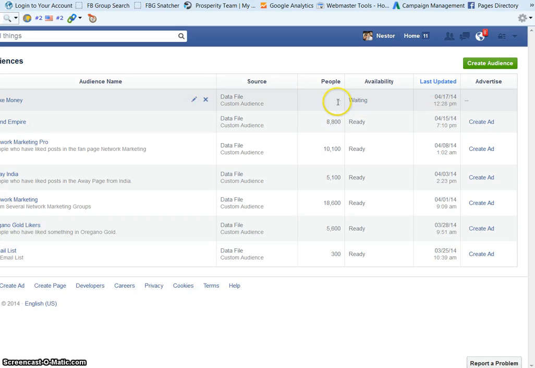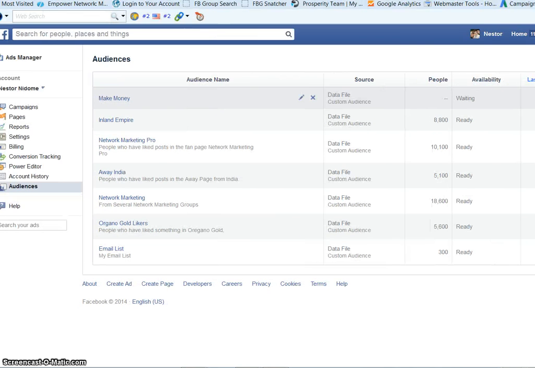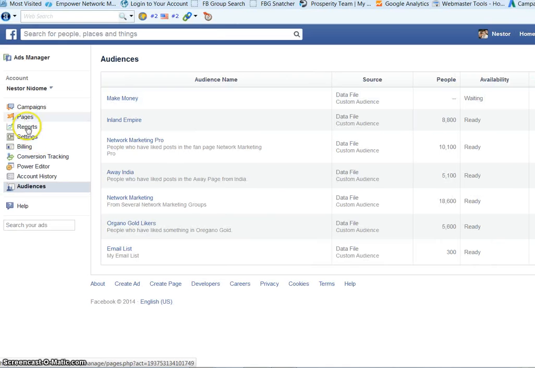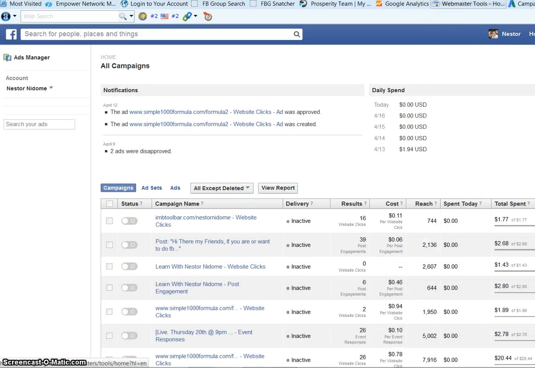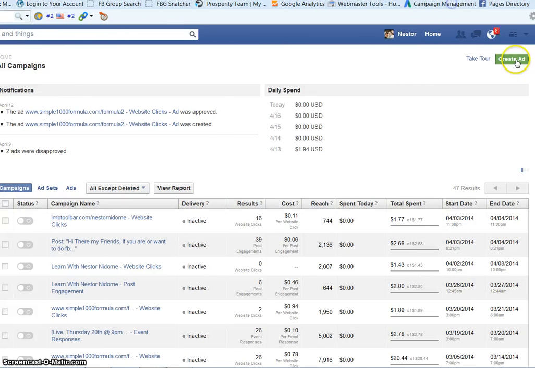Once it's ready, you can go over here, and this is what we show our team later: create an ad targeting those people. So let me move my screen again. So we create an ad. See, all these are ads, and the great thing is that those people are searching for some sort of make money idea, right? So your ad, you make it where you target those people.